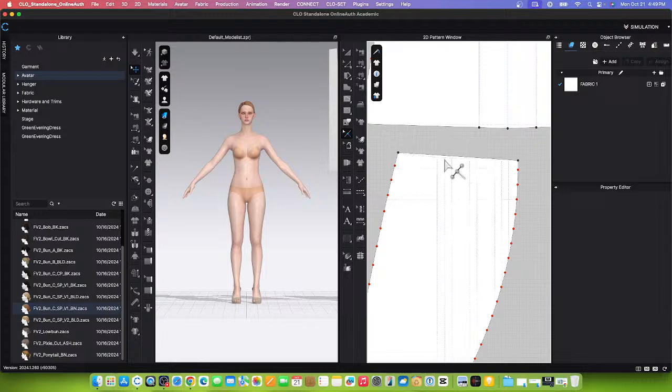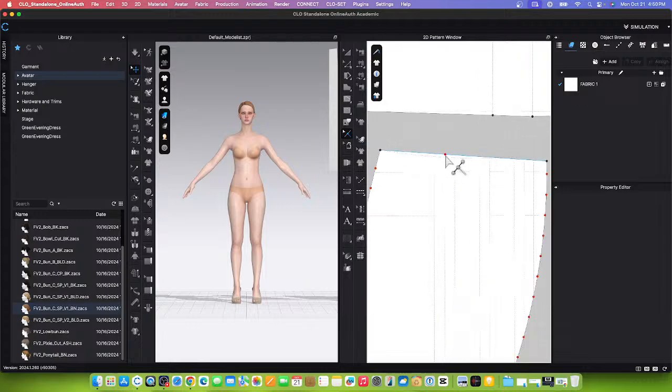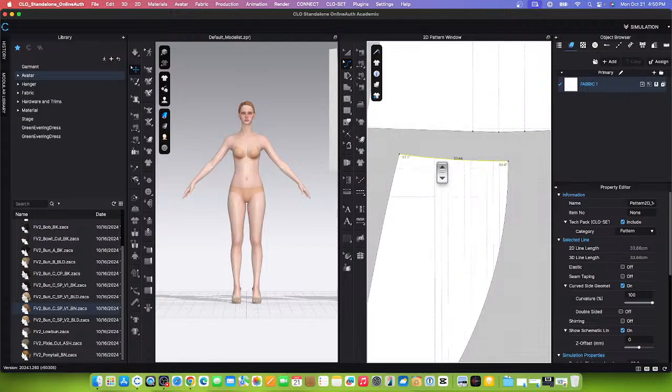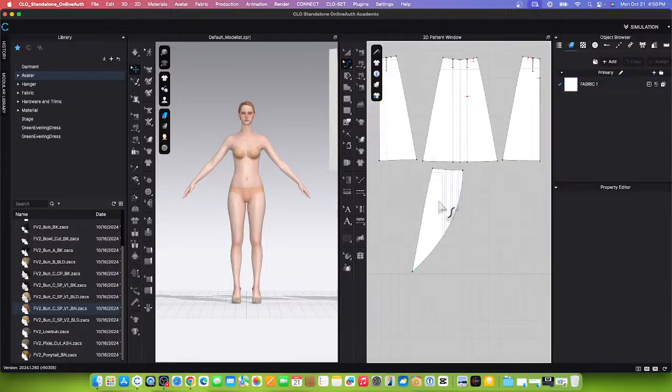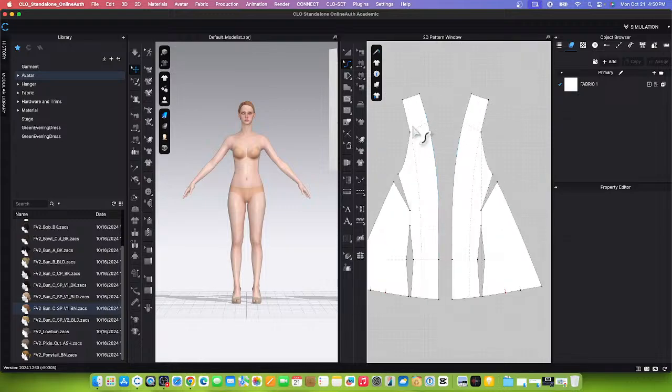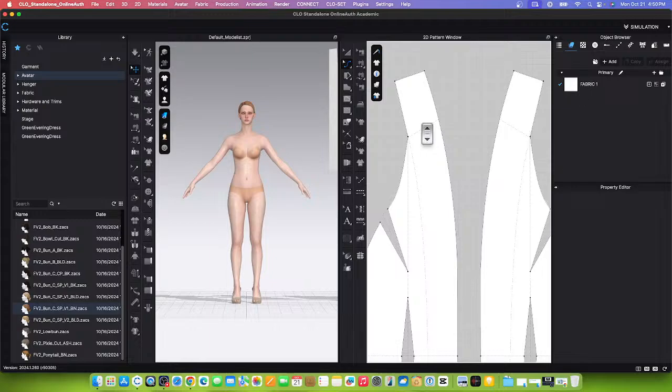Next, we want to create this curve here. We'll use this edit curvature tool here. Click on the edit curvature tool. Simply click and drag until it reaches that guideline right there, just like that. And now we're finished.